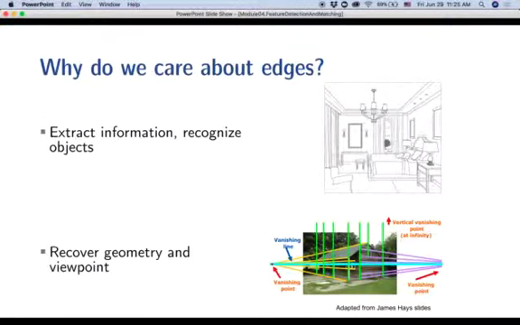All right. So why do we care about edges as motivation to study edge detection? We have to extract information and recognize objects. That's our ultimate goal. We want to understand the image content, and our observation here is that these edges actually contain a lot of information about image content. Maybe I can do something with these edges to try to understand image content. So that's motivation number one.